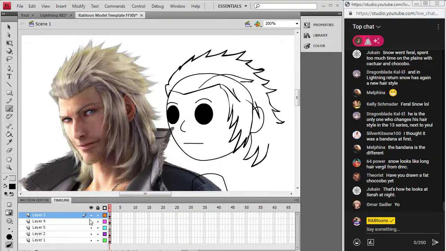Sorry if I go quiet, drawing hair is a bit of a bugbear for me. Especially in this style, trying to get it to look right.